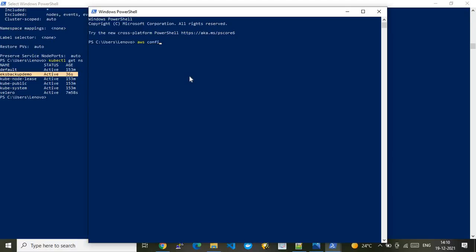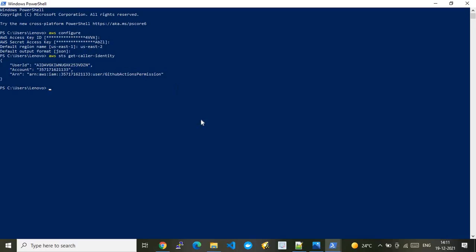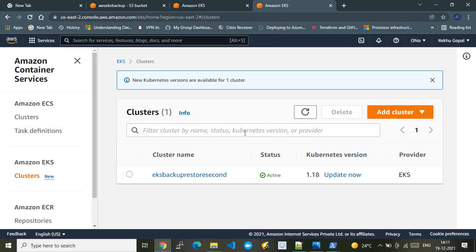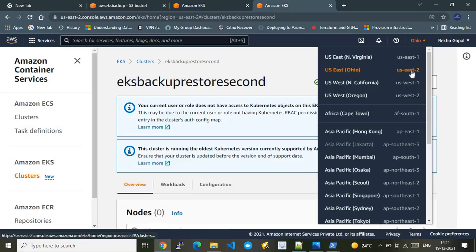Yeah, aws configure, and here I will change the region. I will just type us-east-2. All right, and now let's run aws sts get-caller-identity and see if I set the context. Here you go. I have set the context. Now I am in the US East 2 region. I'm in Ohio, which is US East 2.